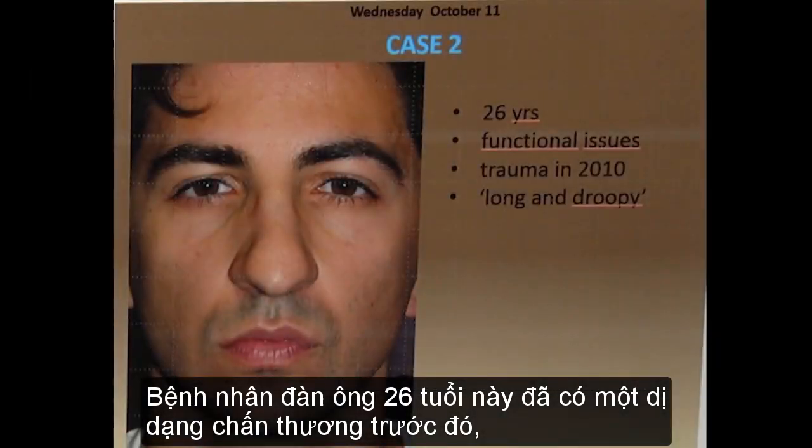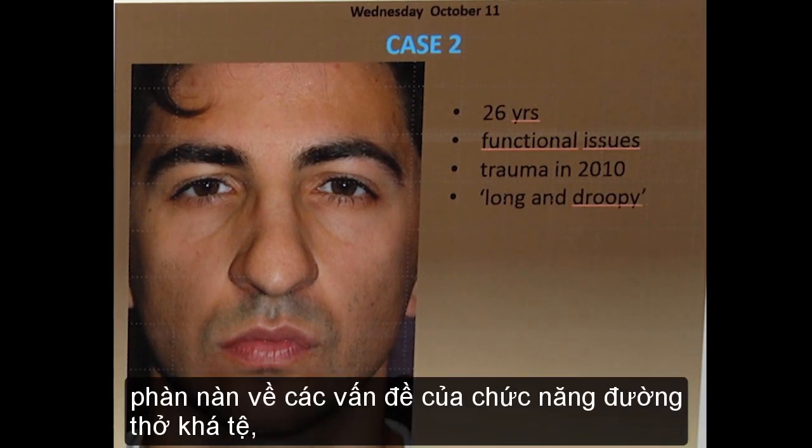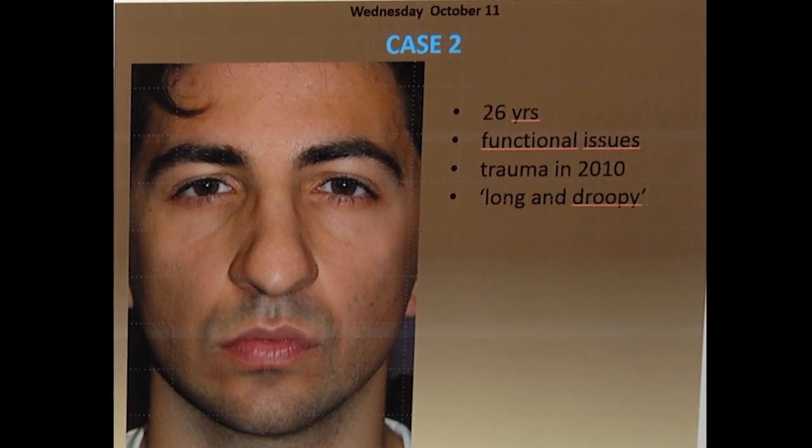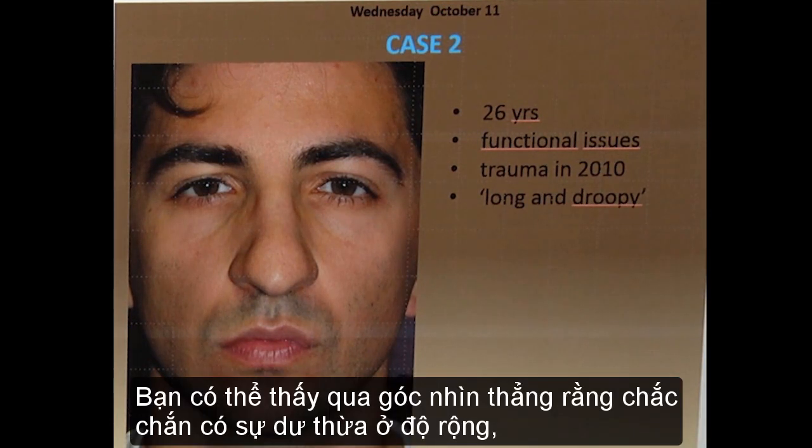This 26-year-old man has a pretty obvious deformity of his nose and is complaining of functional issues; his breathing is extremely poor, and he also sustained trauma in 2018. He describes his nose as long, huge, big and droopy. And you can actually see from his front view that there surely is an excess of width.